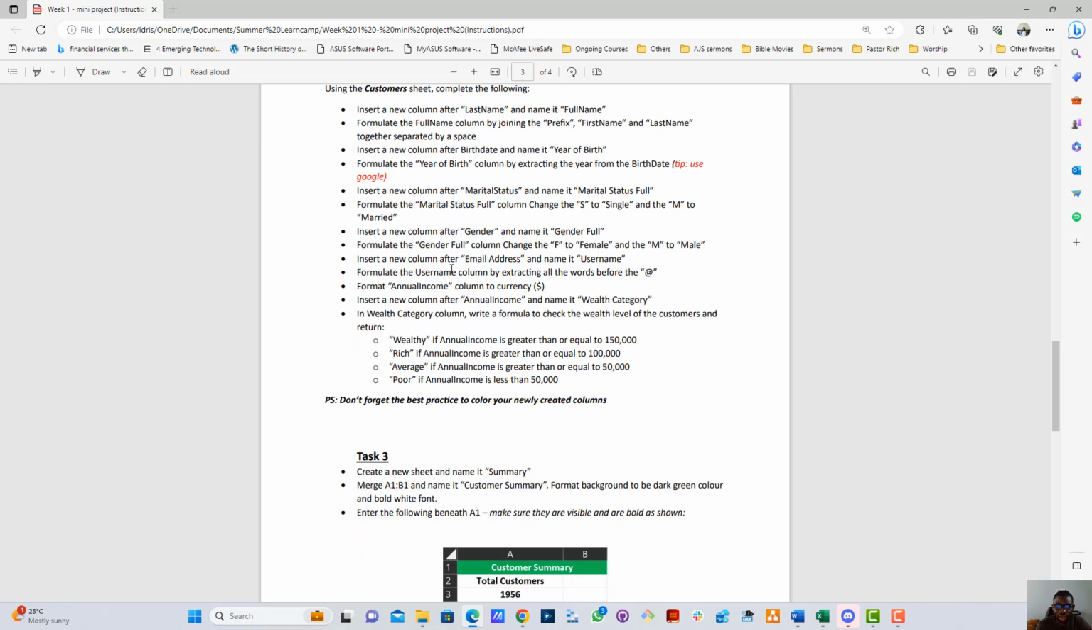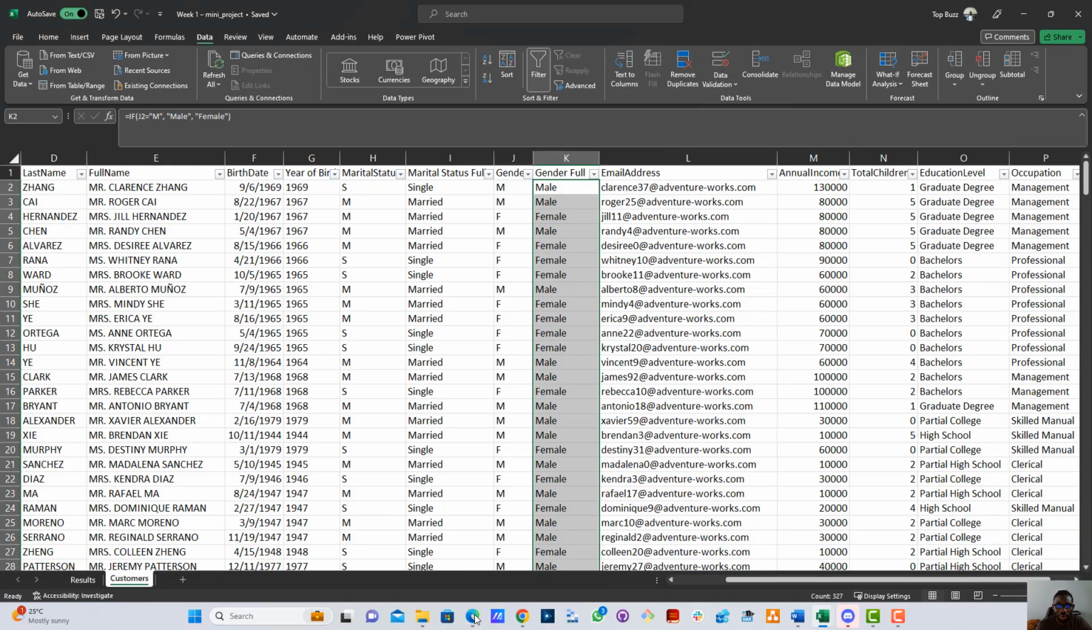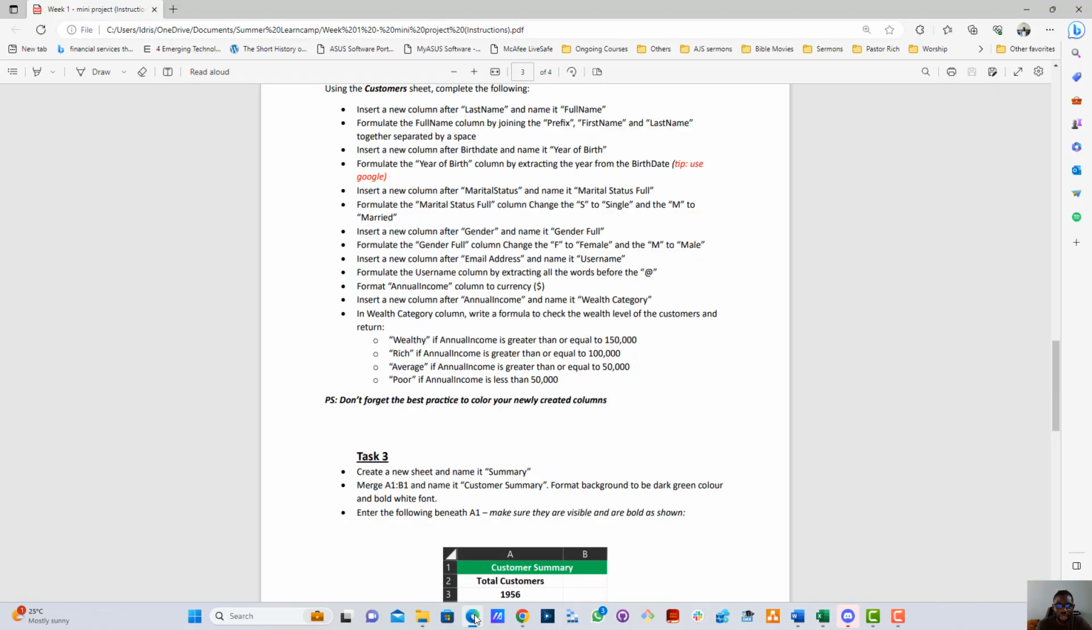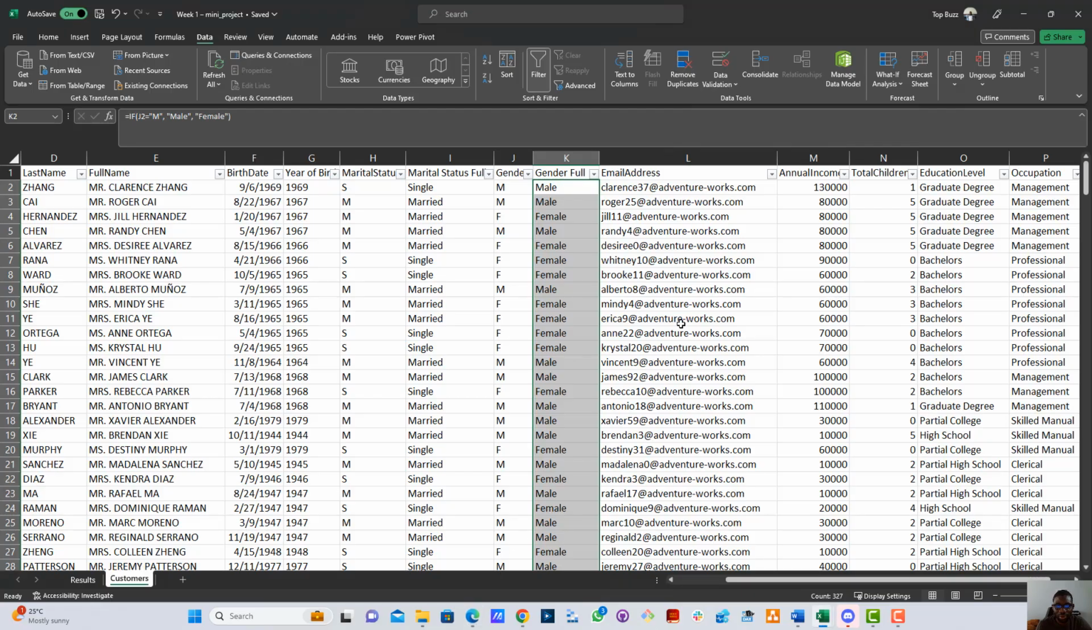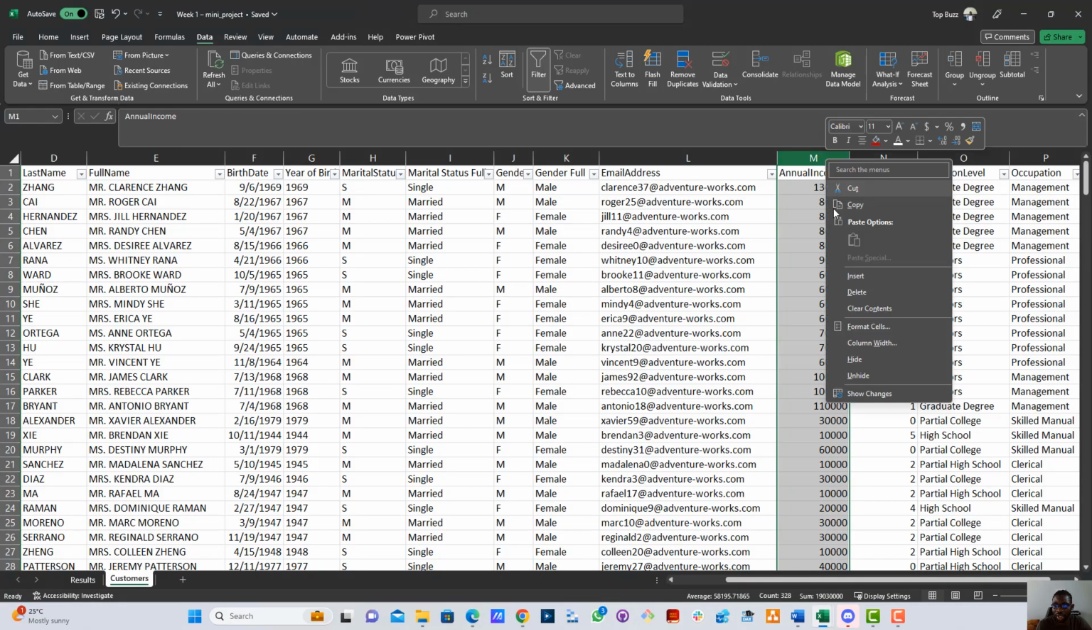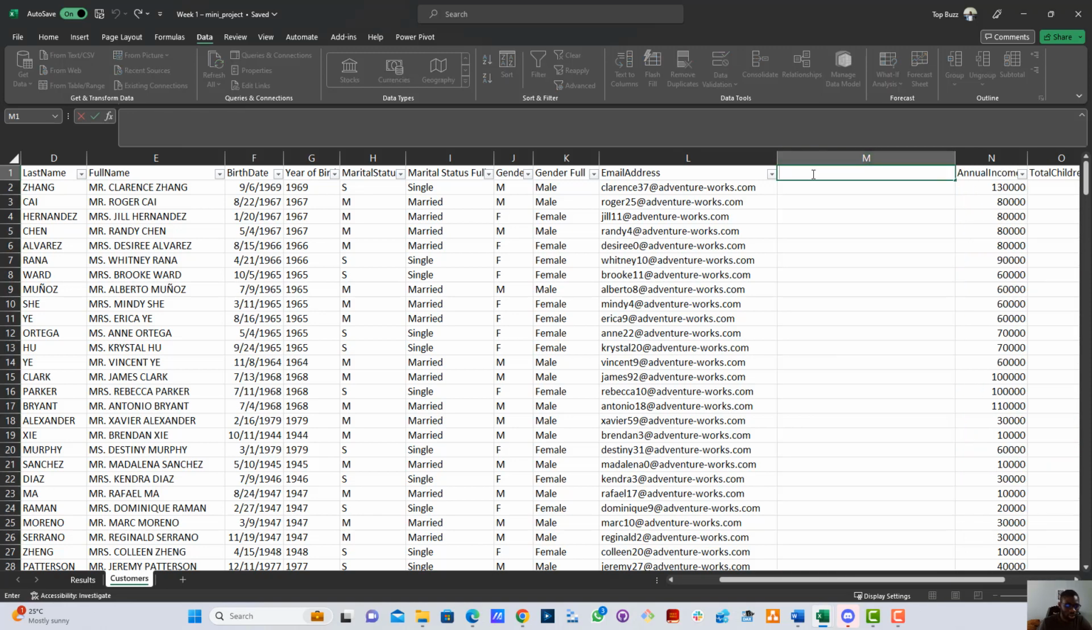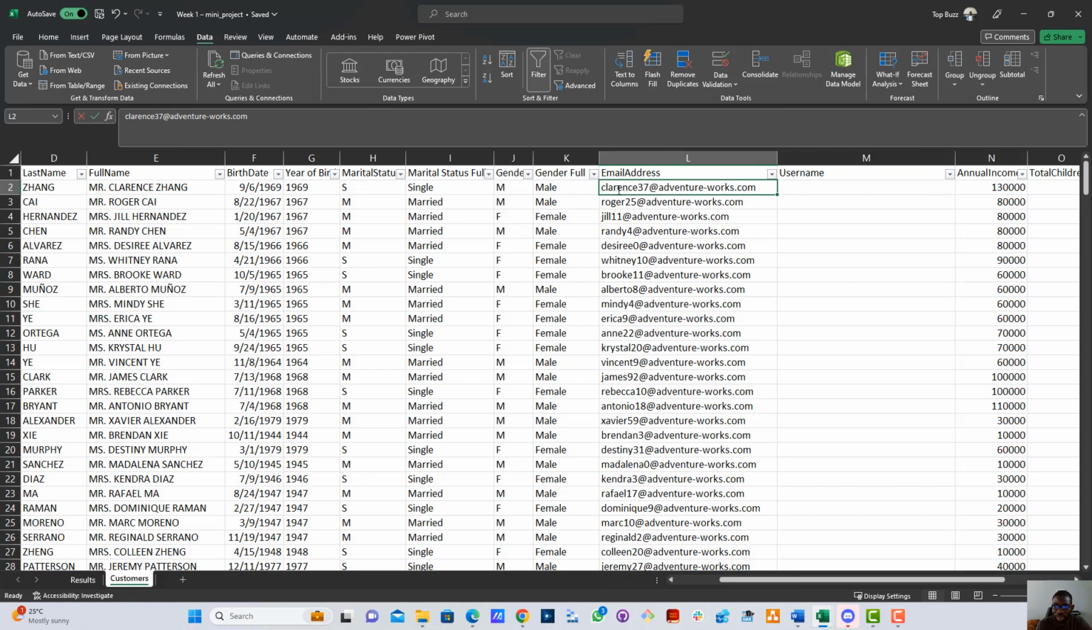Then we have to insert a new column after email address and name it username. How do we get the username? It is getting all the words before the @. I think we did something exactly like this in our class. So insert here and call it username. We want to get everything before this @. Of course, for this one, the @ is positioned at 1, 2, 3, 4, 5, 6, 7, 8, 9, 10, 11. Character 11.